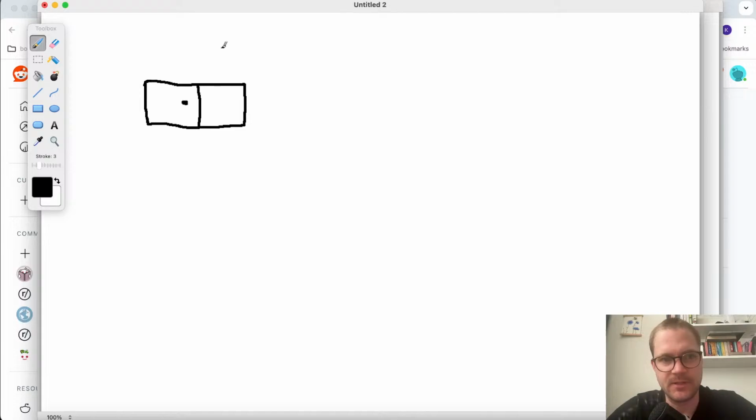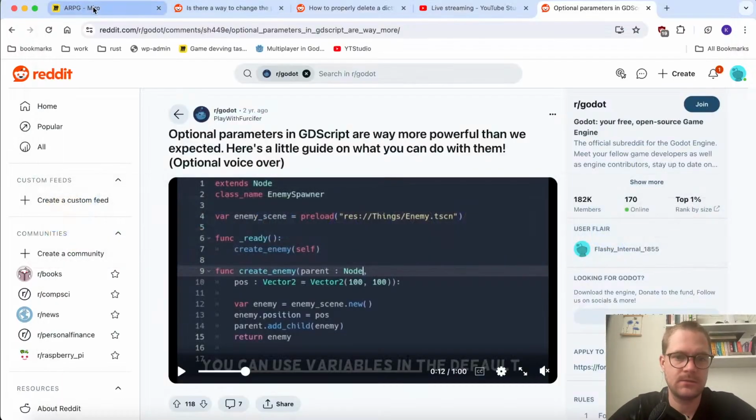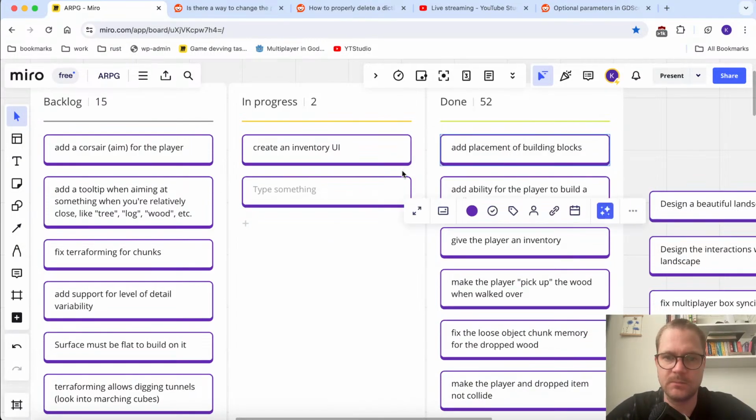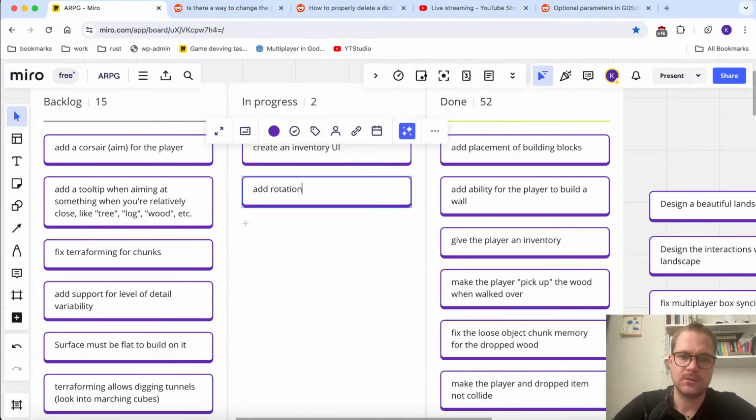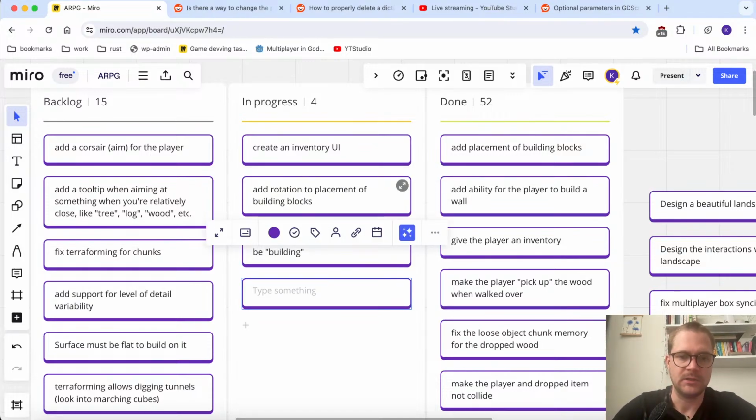By the way, I should add rotation. Let's do that. Add placement of building blocks. Rotation to placement of building blocks. And then probably add, give the player state. First state will be building.